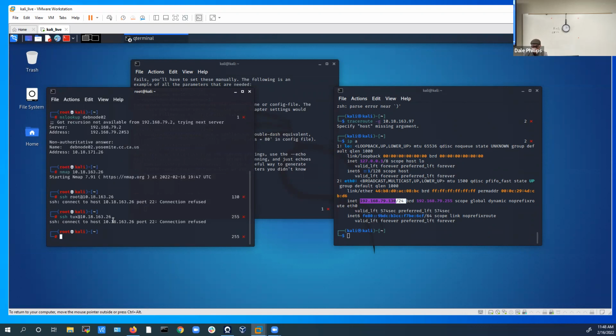Oh dear. Oh, that's the wrong IP address. You should have yelled at me. I need 171. No wonder Nmap didn't work. I'm trying to find deb node 02 in the rack, and I want to see what ports are open.